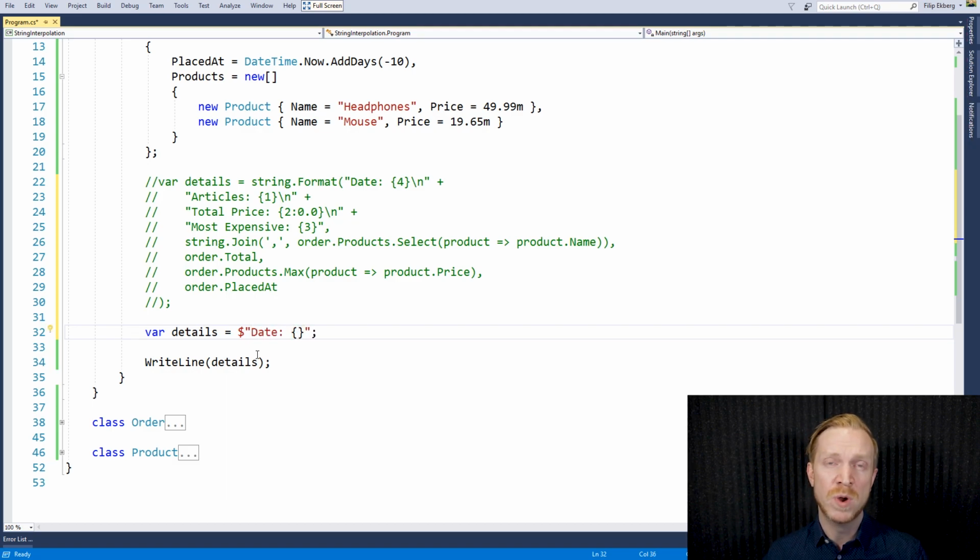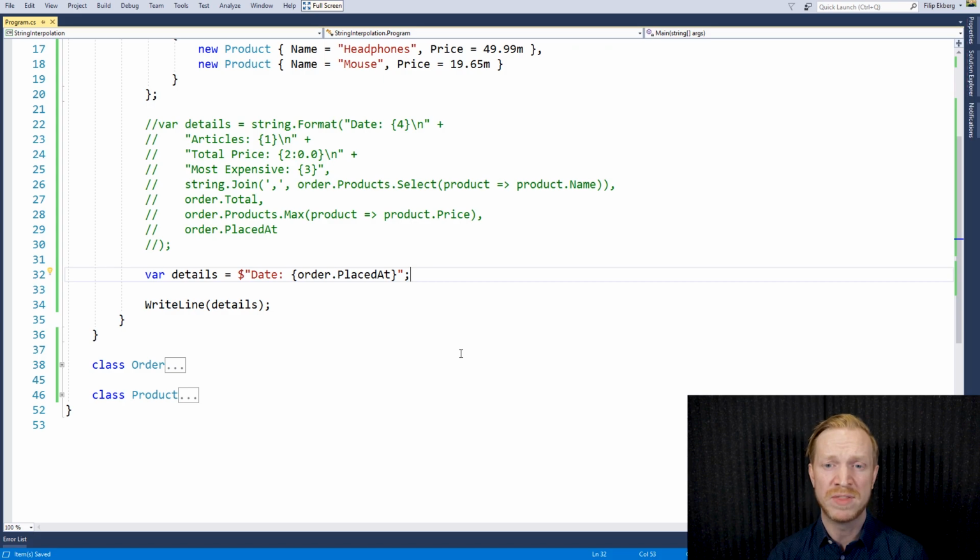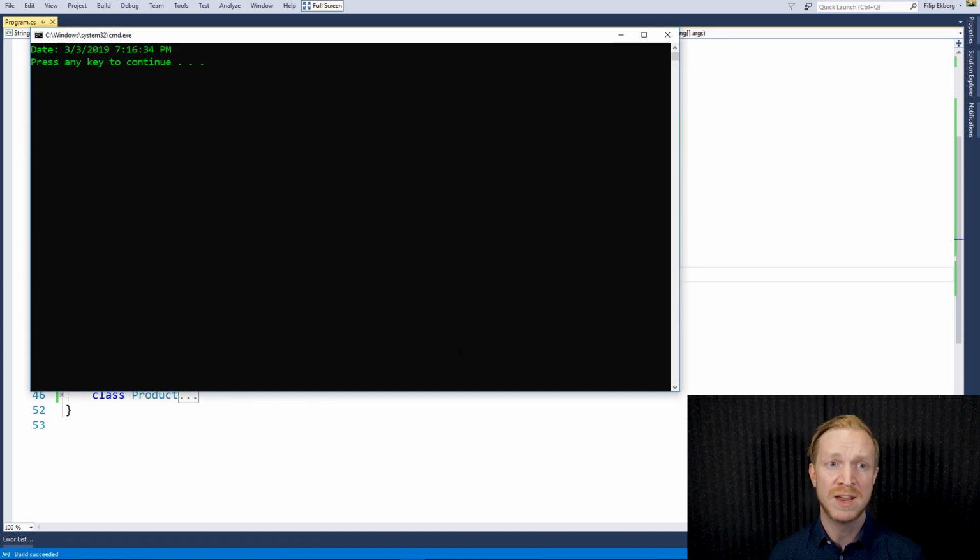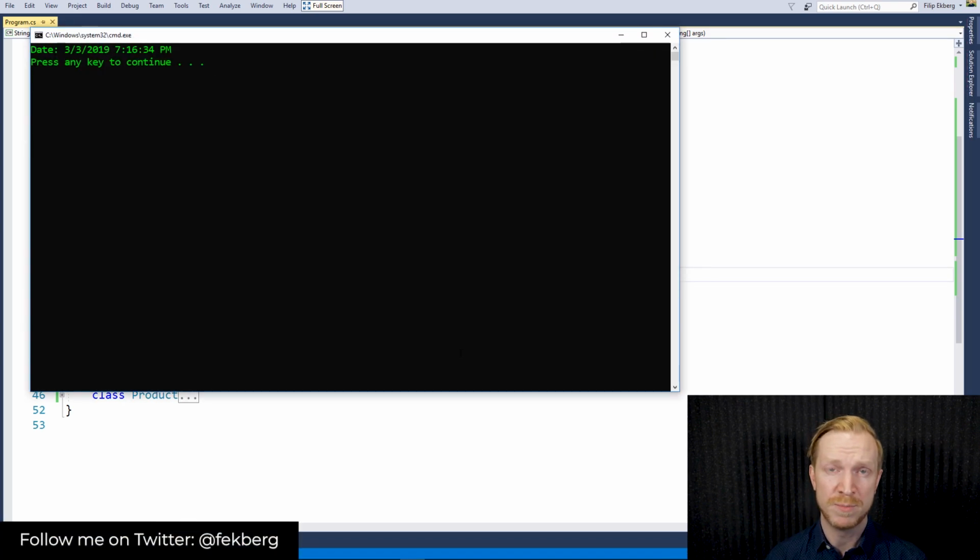And then in order for us to capture variables inside our context, we can simply use the curly braces. So what we can do now is to say, for instance, that we have our order.placeStat. And now when we save this and run the application, of course, it's going to say the order date is the third of third, because that's a few days before today.